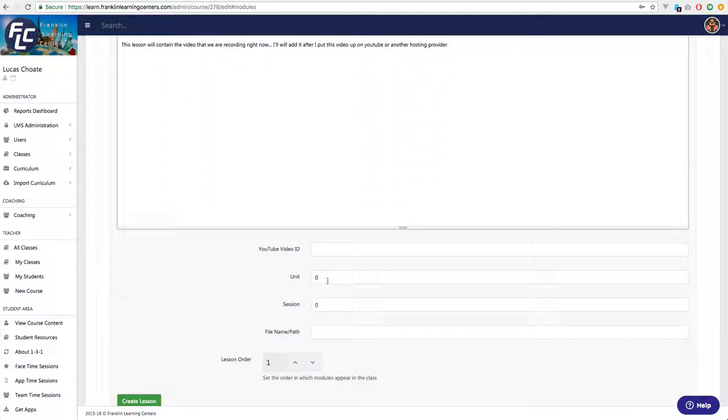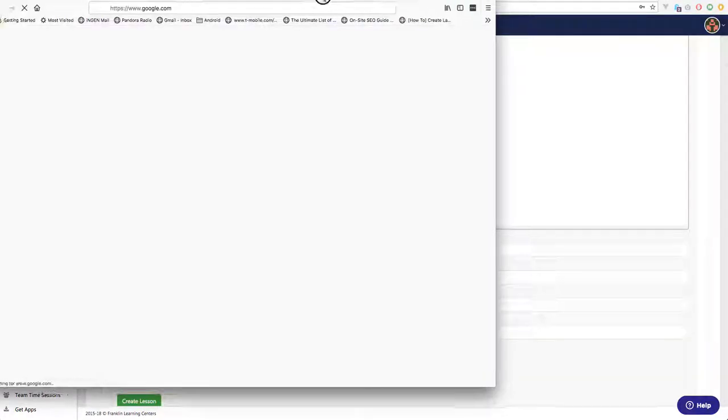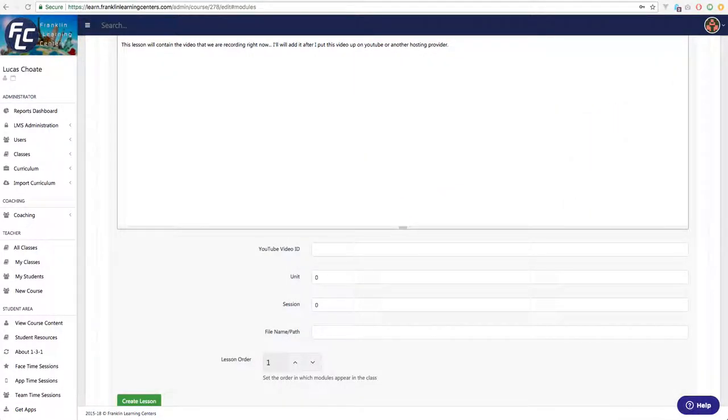All you have to do if you want to get a YouTube video is go to YouTube, which I'm doing off screen right now, and get the ID of a video that I want to use, and I can paste it right here. That's all I have to do. So I don't need the whole URL.